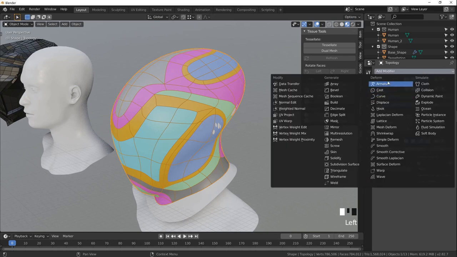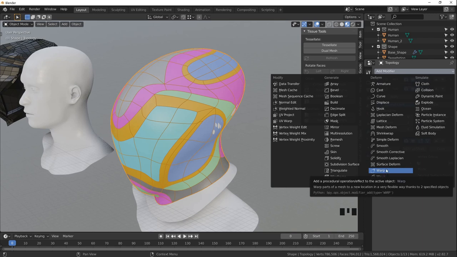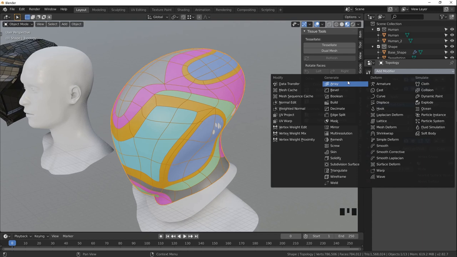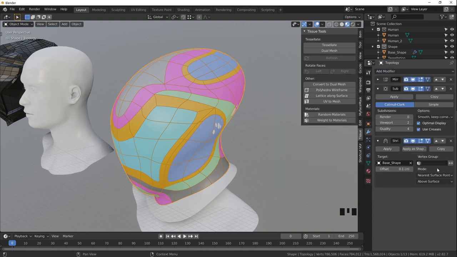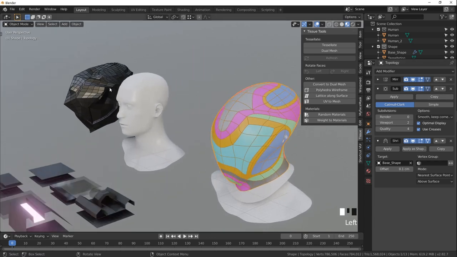So all the modifiers that are under the form are allowed because they don't change the indexes, they just move the vertices of a mesh. Everything that is inside generate is going to be a problem, because if you use one of those, you're going to change the indexes of the vertices and the tissue doesn't recognize the patches anymore. So this is quite important. You can use a displace, you can use a lot of things, but the important thing is that you don't have to change the topology of a mesh after this. So let's see how it works.